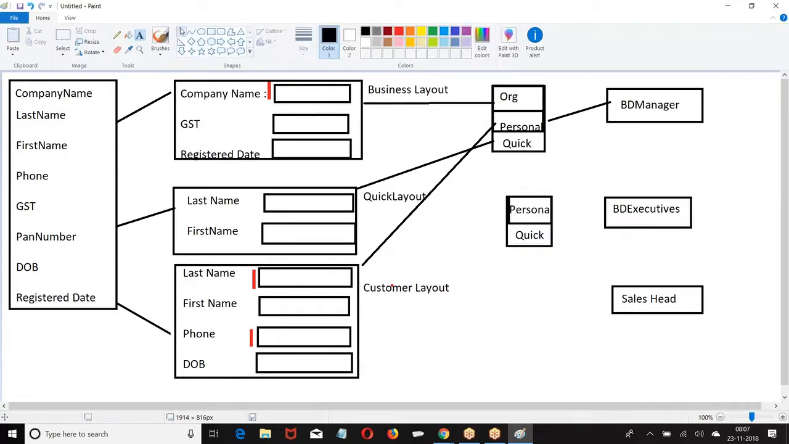Now, if this profile is personal, this layout should be open. If this profile with this record type, this is the layout. So for this profile, these are the record types visible. If we select this record type, this is the page layout which is going to be visible.